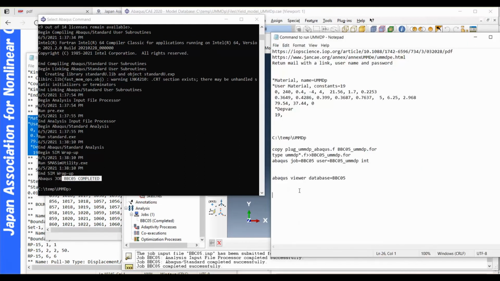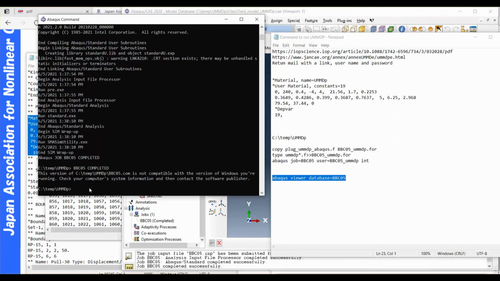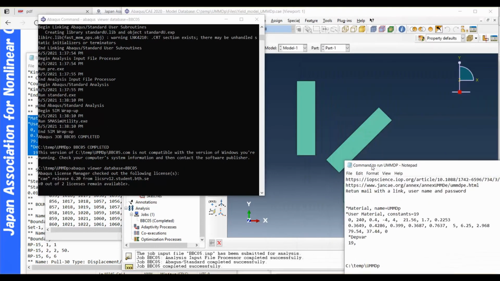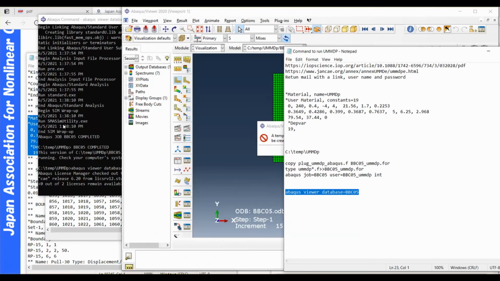To open the simulation result, we can type in Abaqus space viewer space database equals the name of this job. In my case it's BBC05, but in your case if it is job1, just write here job1. Now you can type it in, or in my case it's simpler to just copy and enter. And if I wait a while, I should get the Abaqus viewer showing my results. Just to mention that this particular model together with BBC05 material took me about 1.5 minutes to complete.